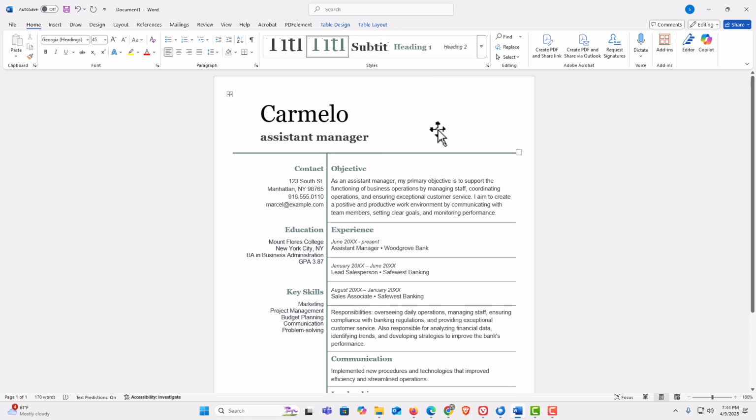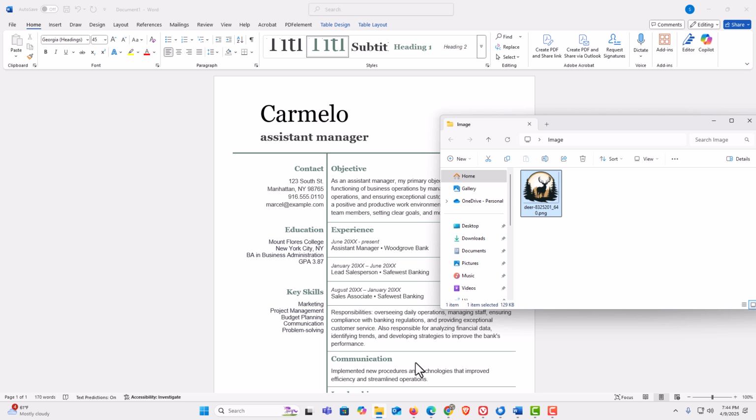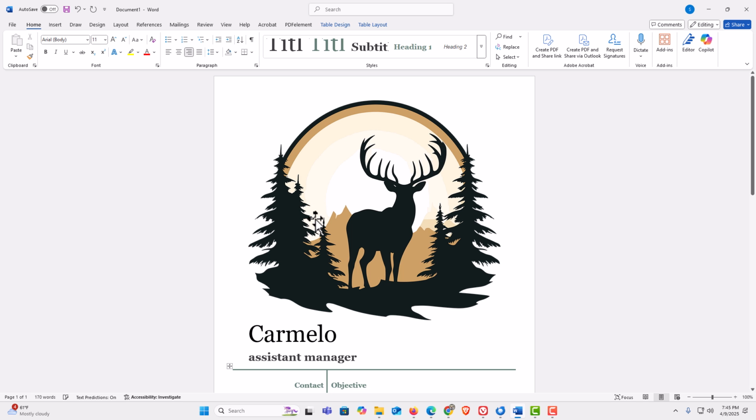And I have an image in a folder that I want to use. I'm going to open up my folder. There is my image right there. I'm just going to use the old drag and drop method. I'm going to select my image, hold down the left mouse button, drag it over to my document, let go of the left mouse button. There is the image that I'm going to use.